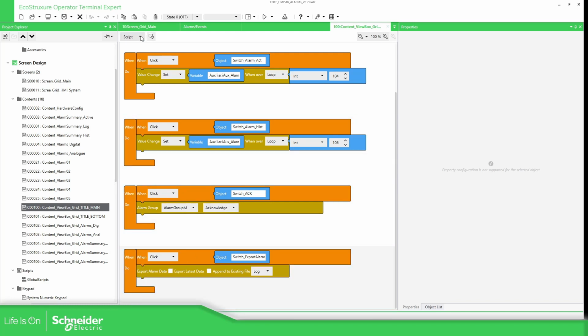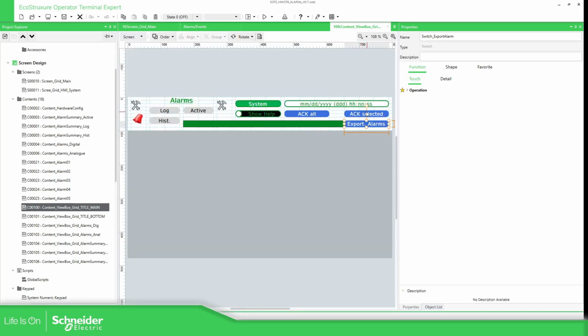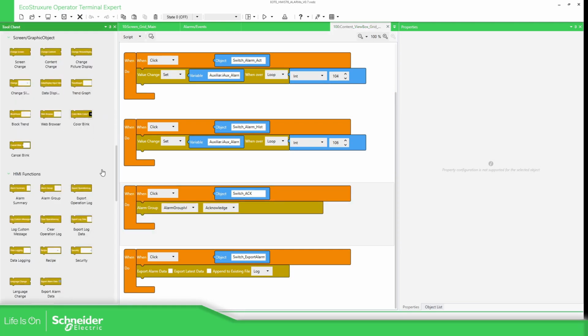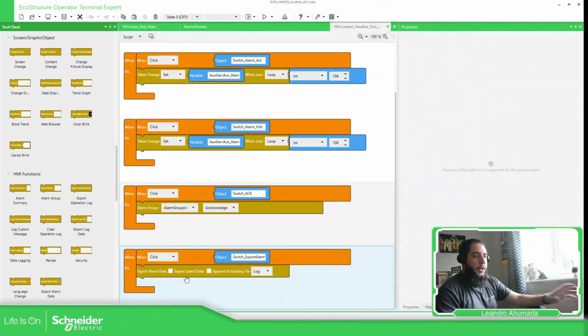Okay, you just need to create an object that you want or an action, and then link the execution of the alarm group that you have over here in the tool chart, alarm group. Okay, and then you have the possibility also to export. Okay, so I believe this covers most of the alarms.